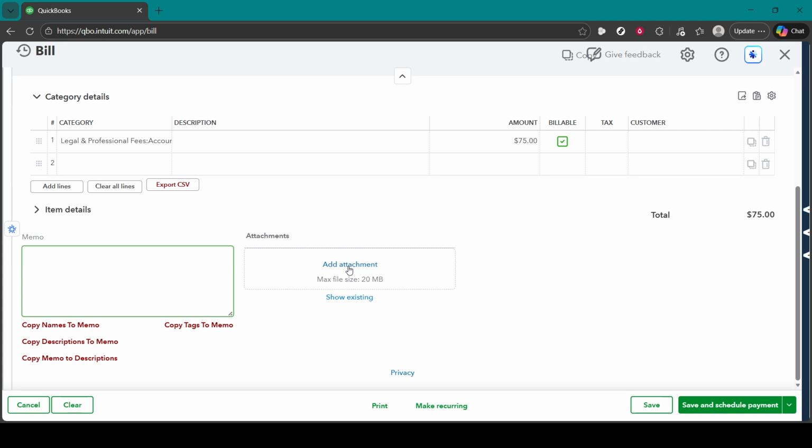When everything looks correct, choose Save. You can use Save and Close to return to your dashboard or Save and New if you have another bill to enter. Saving posts the amount to accounts payable and adds it to the vendor's balance. You'll see this bill in your payables list, ready for payment when cash flow and due dates line up.